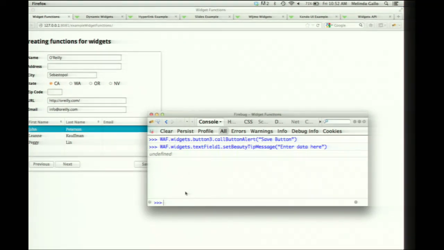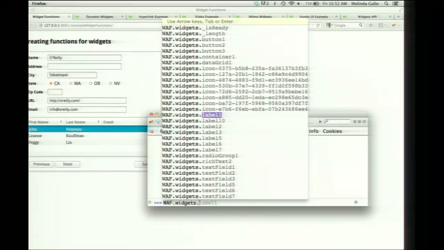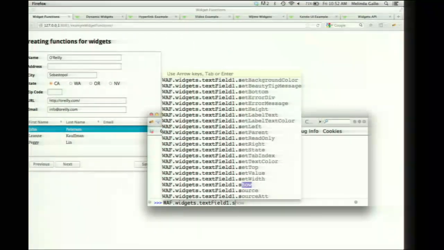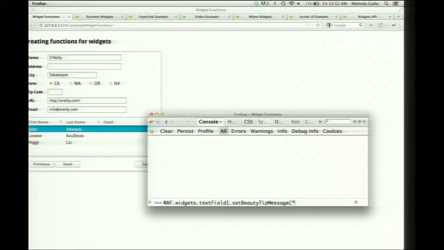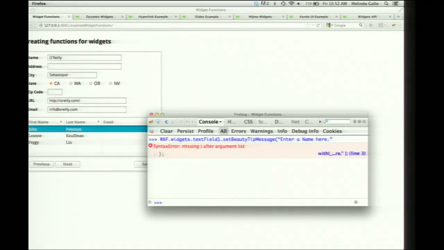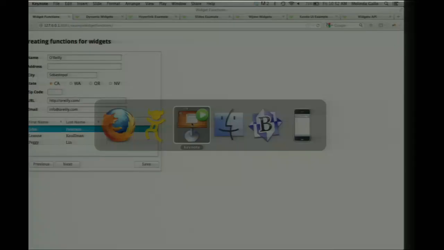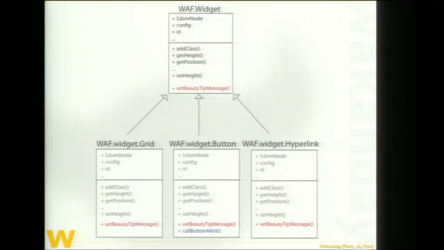So what's interesting about that is I can actually add this to any of my widgets on the fly even. So I'll add it to my text field. As you can see, it comes up along with all of the widget API functions. So I'll just write this. Can you see that okay? So then it appears here. Pretty straightforward.